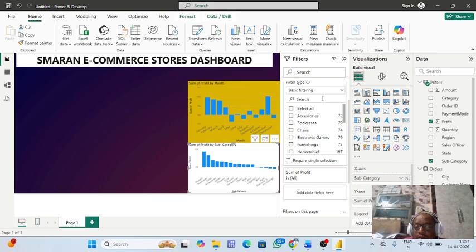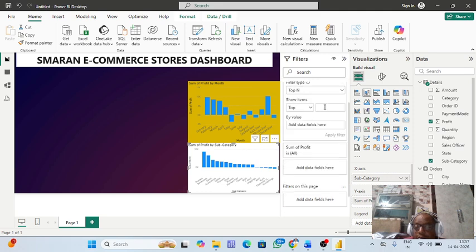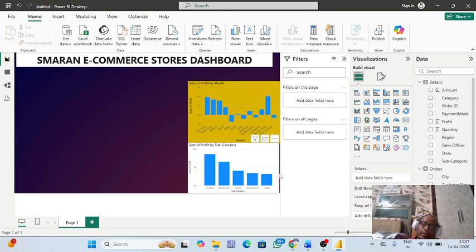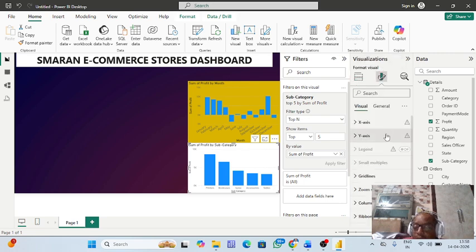Okay, what we'll do is that in filtering type you can click on top N and then click on top, suppose 5 we're talking about. You can click on that, and here you have to drag this profit. Okay, profit has to be dragged to this place, and apply filter. So once you're doing this, you'll get this data, subcategory wise. You can change the x-axis value to suppose 16 so that it looks more visible.